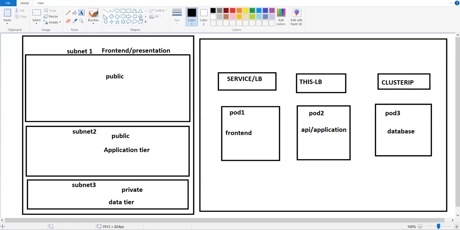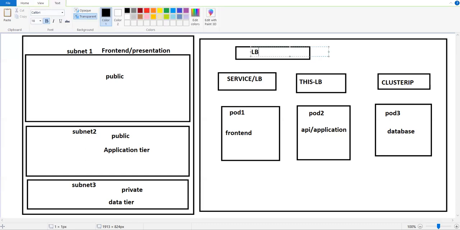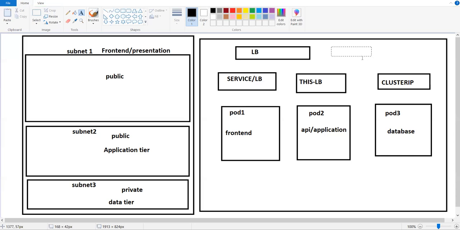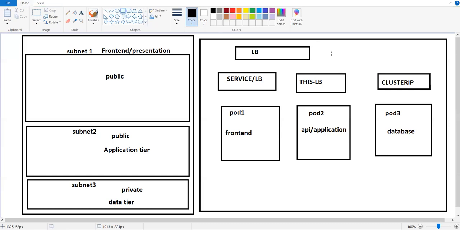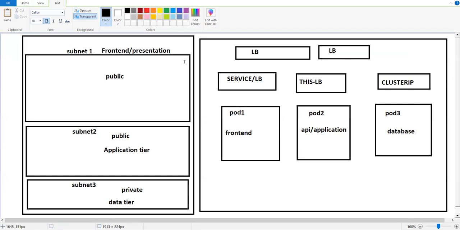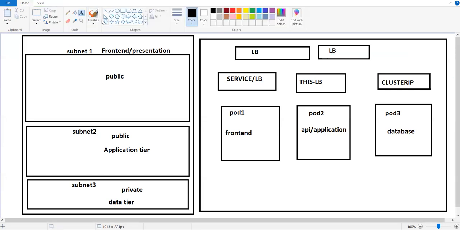Got it. So on top of the service, there is a load balancer. Okay, this is the way of hitting.